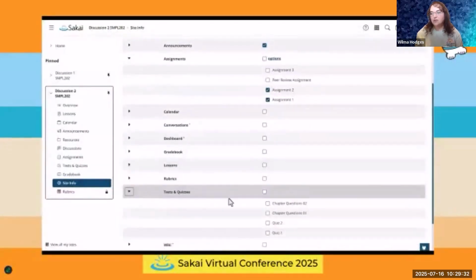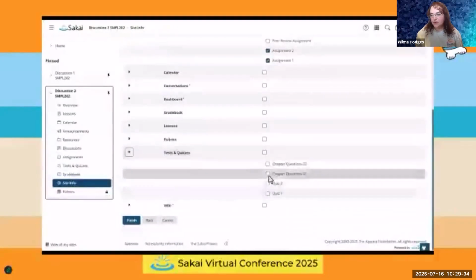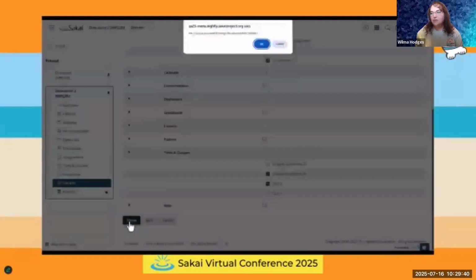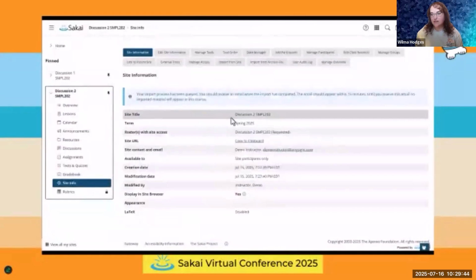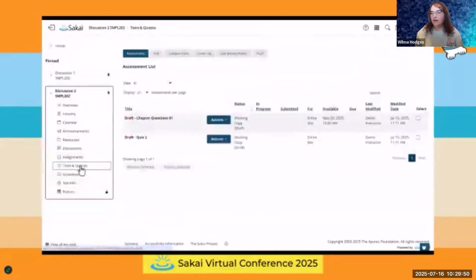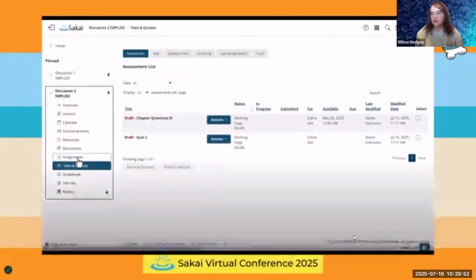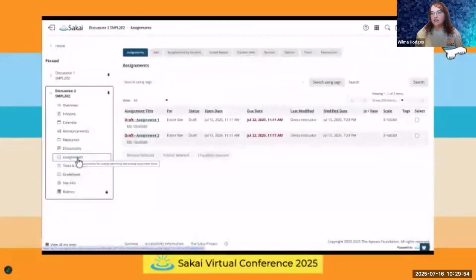But tests and quizzes, if you only want to pick and choose a few, you can select just the ones you want. And then when you finish, it's going to add those items and only those items. So you don't have to then go back later and delete the ones you really didn't want to bring over. So you see here, I only have the two quizzes that I chose, and in assignments, I only have the two assignments that I chose.